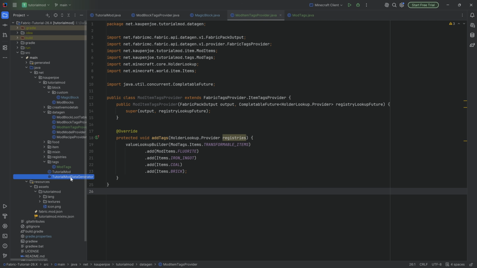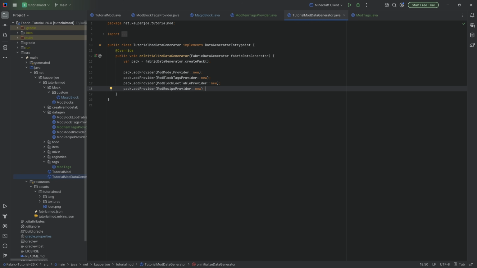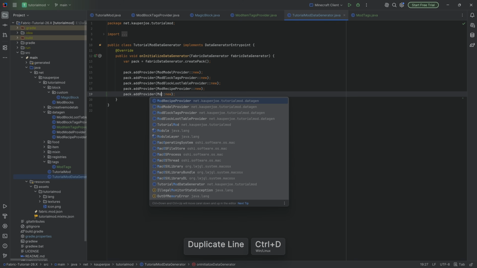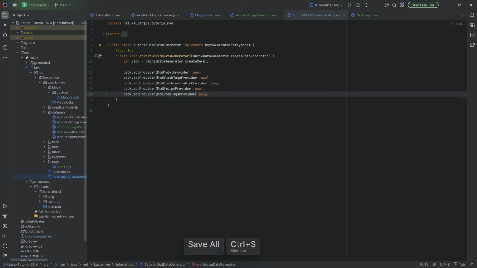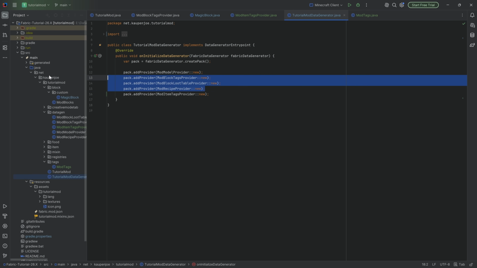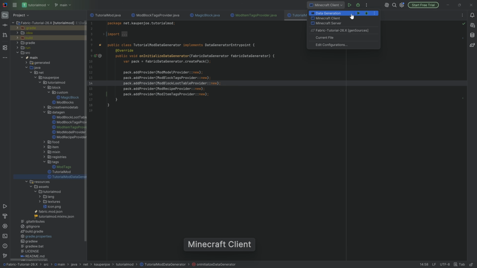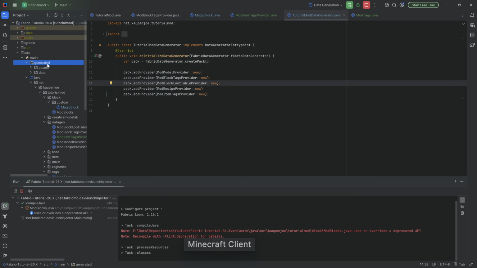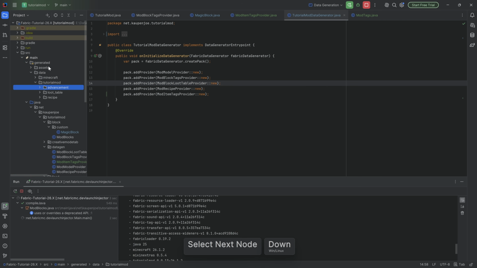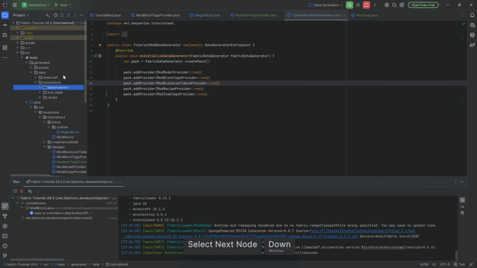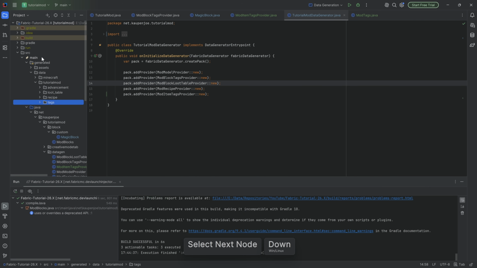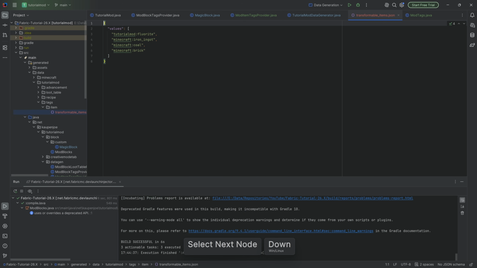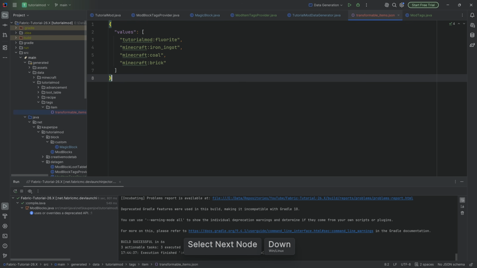So now let's go to our tutorial mod data generator right here, and we're going to simply add provider mod item tags provider : new. Nothing crazy, literally like we've seen the 4 previous times over here for the data generators. And then let's run the data generators, and we'll see once again, these are just very simple. In the data tutorial mod, it's going to be under tags block no item. There we go, and there we go. We have the 4 different values in here.